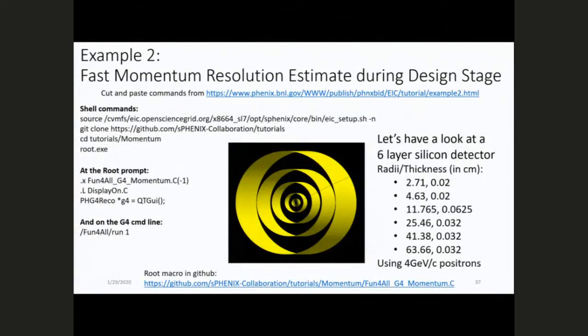I think you trust me that we don't have to display this now because we're really running out of time. The example here is a 6-cylinder silicon layer with these radii, from 2 centimeters to 63 centimeters. That's the thickness of the silicon. The example uses 4 GeV/c positrons. And what we need to check out is this macro.